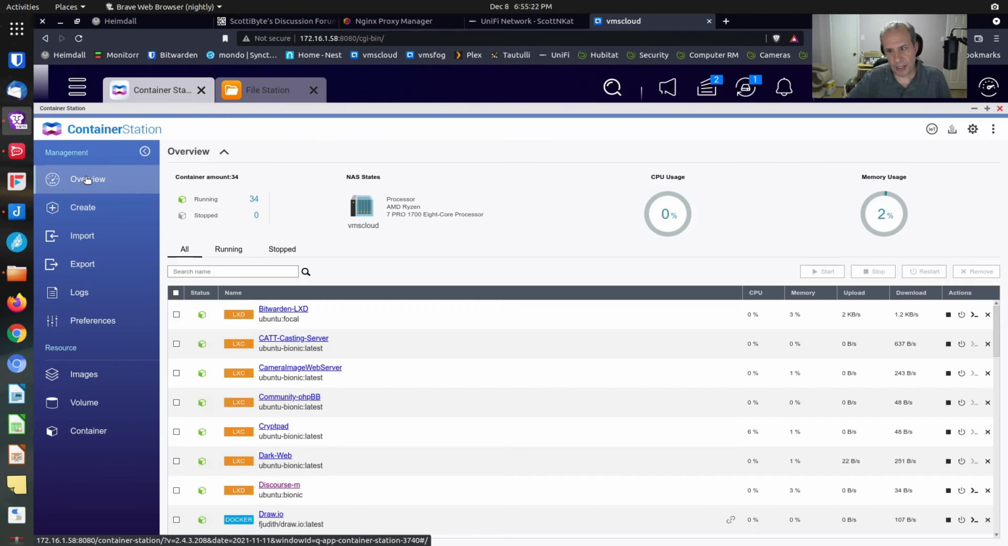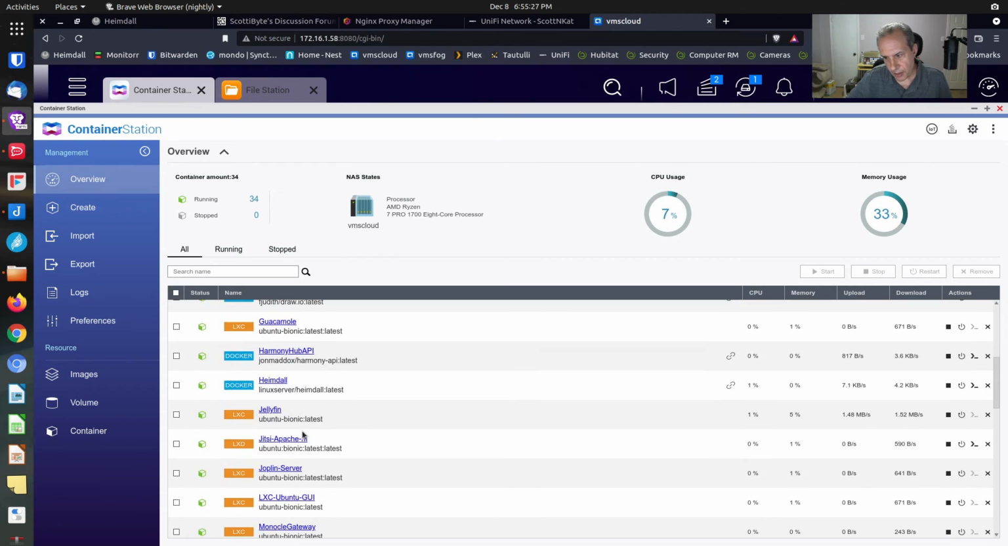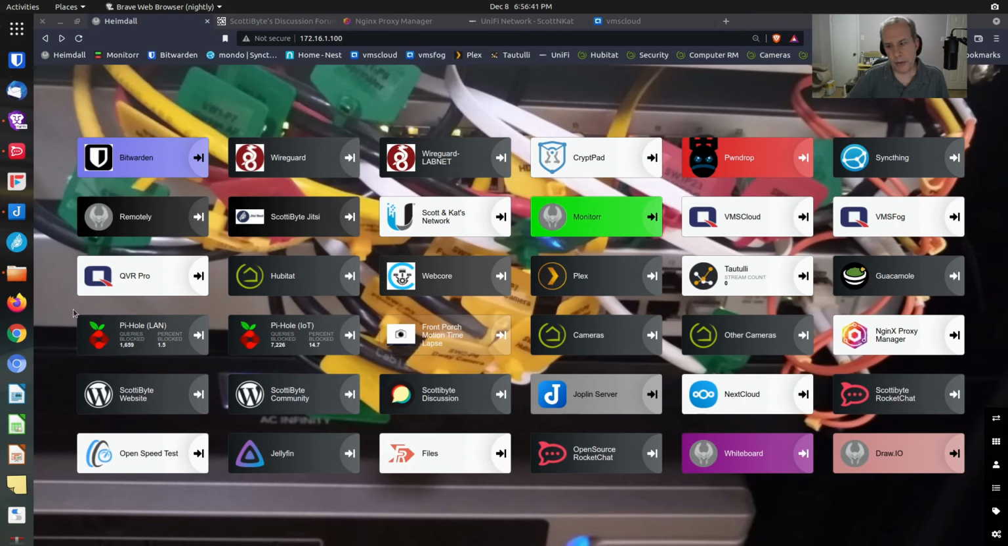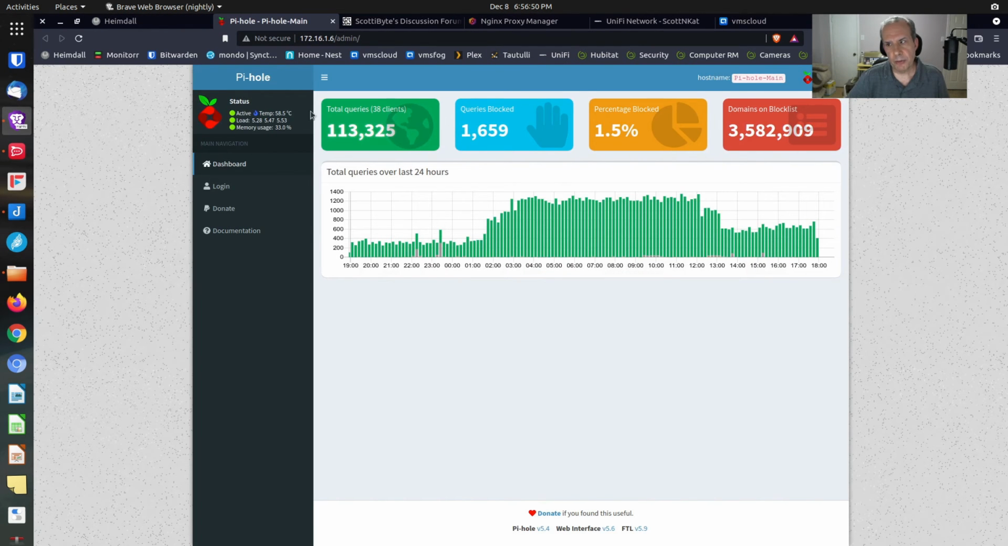Now, if we go back to the overview and scroll down to Pi-hole, Pi-hole-M is here, but the original Pi-hole is not, because we used the delete flag, which got rid of it. Now, if I go back to my Heimdall menu where I have my Pi-hole that I moved, and click on the Pi-hole for my LAN, there it goes. It comes up with the interface at 172.16.1.6, and we're now running on a new LXD container.